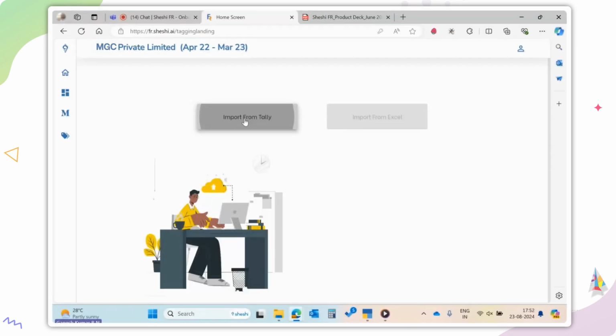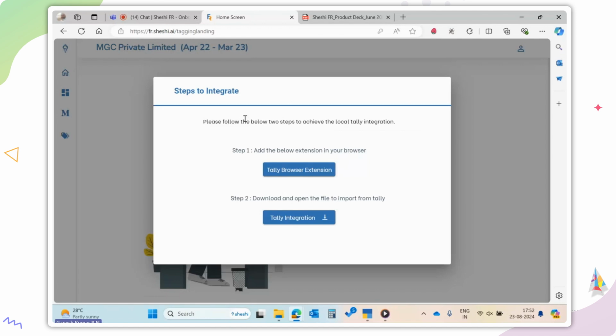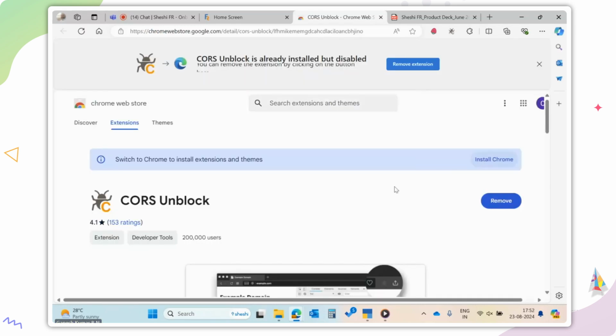To import from Tally, you will have to add a small browser extension. So you will see a Tally browser extension. Click on Tally browser extension. It takes you to your page. There, just click on install. It will install an extension on your browser which enables us to do the data import.